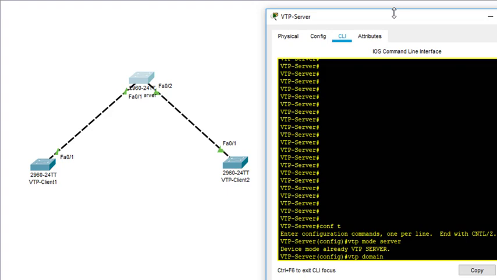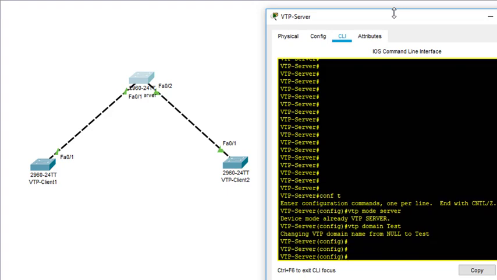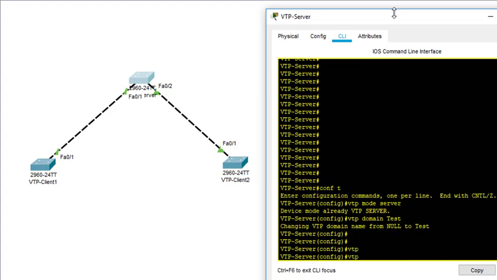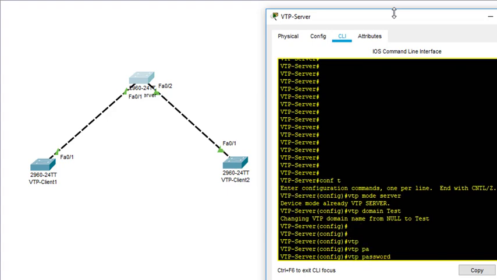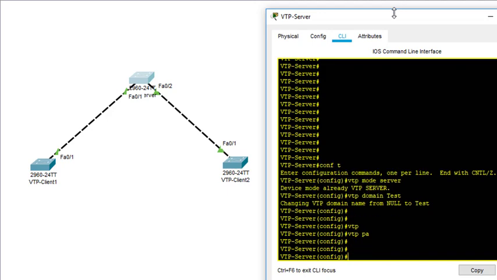Then you say VTP domain. The domain has to be the same on each VTP server and VTP client. So I'm going to choose test in this case. VTP domain test. Make sure they have the same domain name on every switch. It changes from null to test. Then we can put a VTP password here, but I'm not going to do that. You can do it yourself. And that's it. That's what we have to configure on the VTP server.